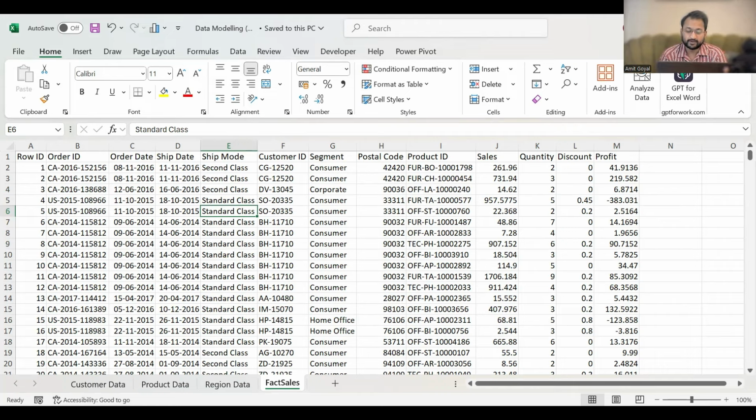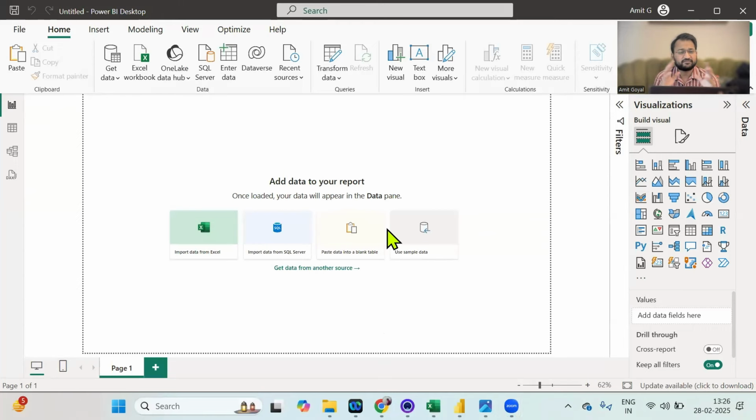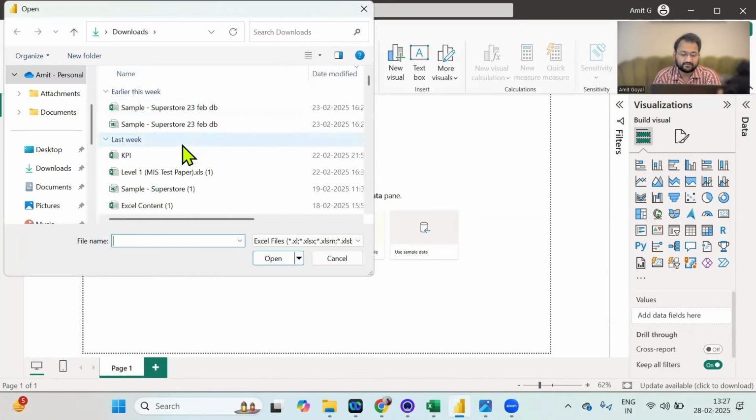So now I'm going to open up my Power BI screen. All right. So I have opened a blank Power BI file as of now. The first step definitely is to bring that data into the Power BI system. And for that, we simply click on Excel workbook. And we are going to load the data.